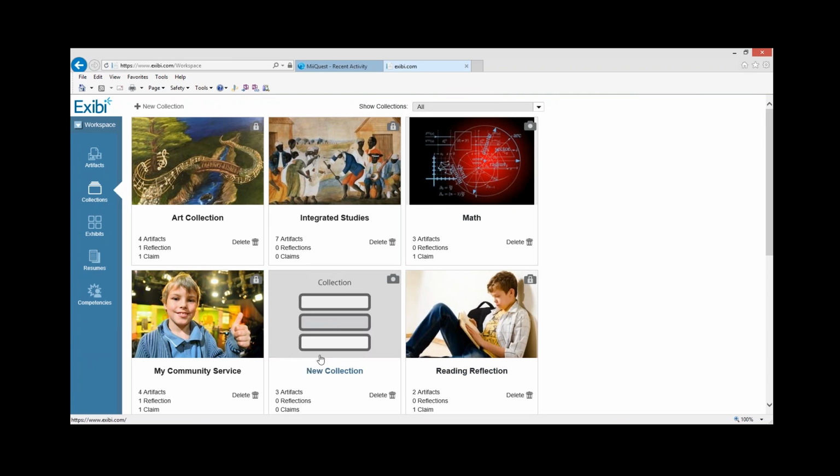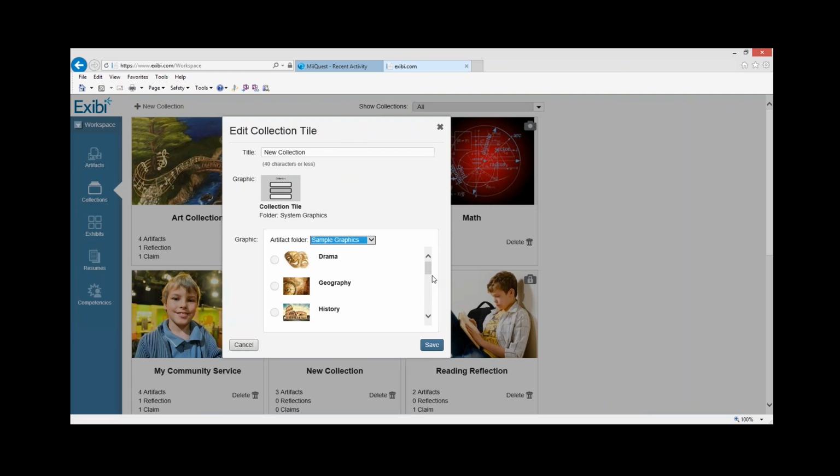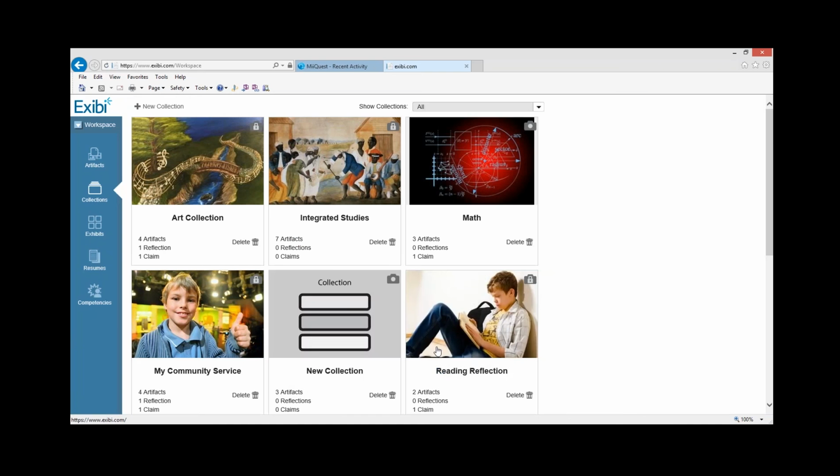So I want to go in here and put a picture in, but I don't have one at the moment of my own. I'm going to click this little camera here, and I'm going to choose a sample graphic that comes with Exibi, because I want to get a picture in there quickly rather than have the graphic that's there. Because all of the games I've made are very much tech oriented, I'm going to choose this picture to use. And there it is.